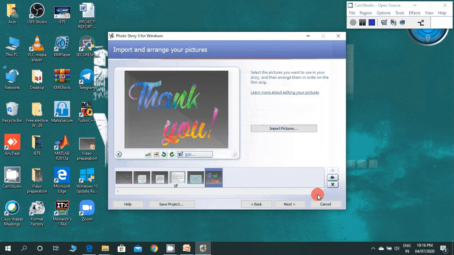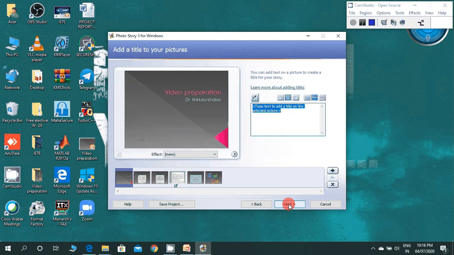For that purpose, I will be pressing the next button. After pressing the next button, the second window comes which says add a title to your pictures. So now to every slide, we can add the title. So let me add the title here: video presentation for e-learning.